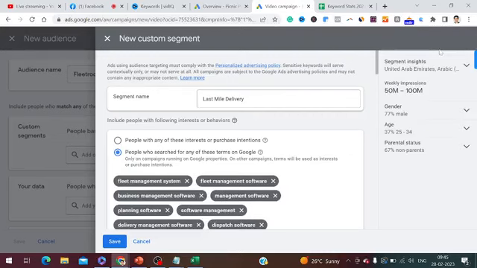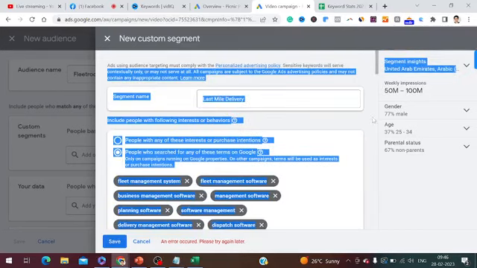So now this is telling me segment insights. Weekly impressions are 50 million to 100 million. Here you can see my gender is 77% male, age is 37%, 25 to 34. Parental status is 67% non-parent, right? So this is the ideal information about my target customers. And then I click on save. So here it is telling me there is an error. Now what is the error here? We'll figure it out.